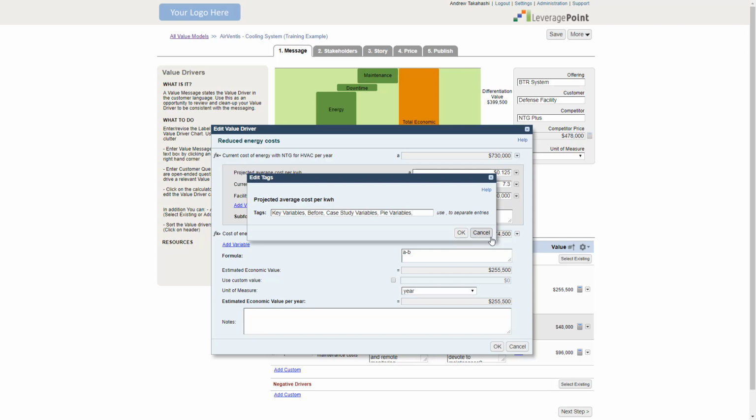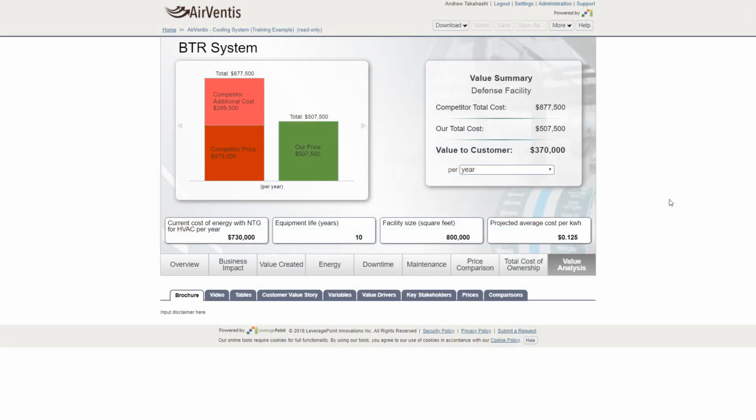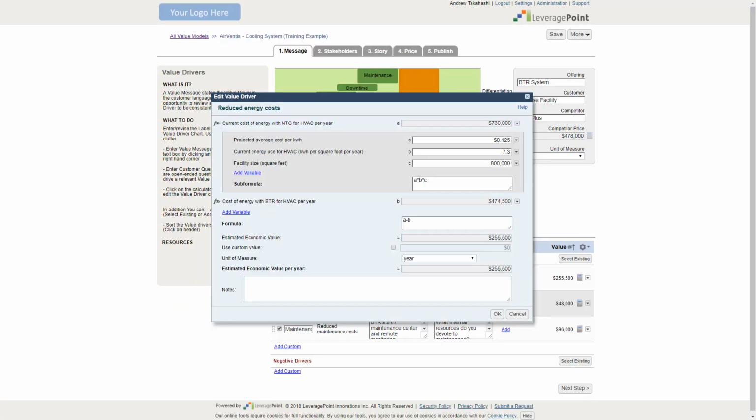The ones we'll be looking at in these lessons are the key variable tags and the before tag. Since this variable has already been selected as a key variable, you can see that it is pushed here to the value analysis page. Say I wanted to add another key variable from this list. I'll look at the tags for current energy use for HVAC in the same way, with the drop-down arrow to edit tags.